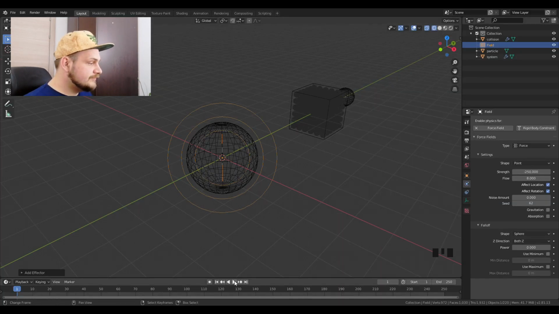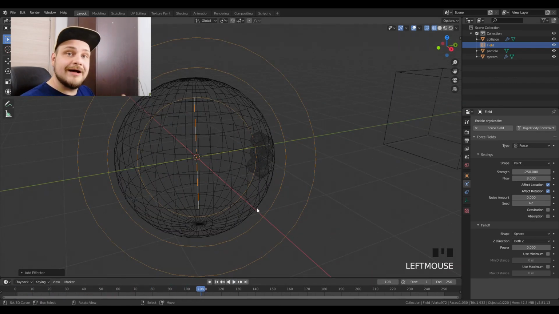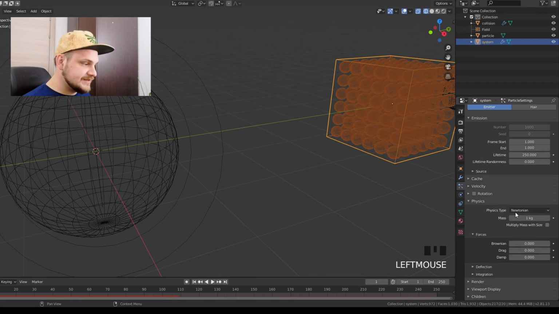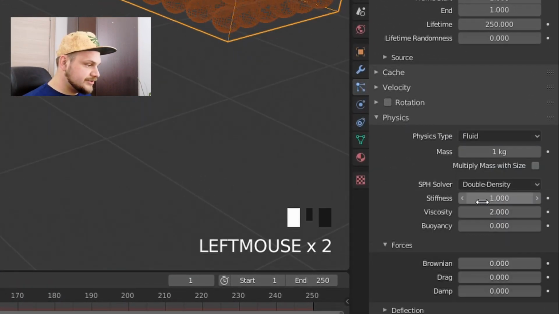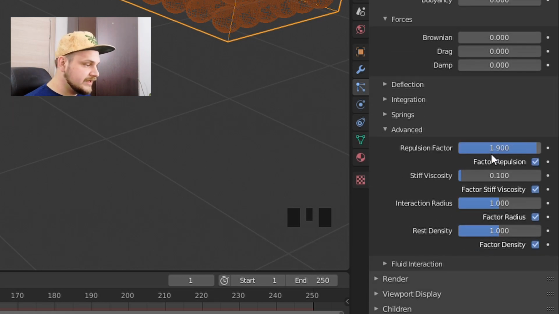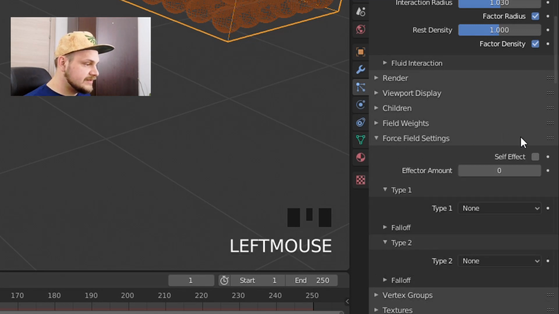Now, if we start the animation, we see that they collide with the sphere. Perfectly fine, but we want them to go around the whole sphere. In our particle system, we're going to go under physics. We're going to change physics types to fluid, and we'll change the stiffness to about 0.1 and viscosity to 3. We're also going to go into the advanced tab, set the repulsion factor to 1.9, and interaction radius, just bump it up slightly to 1.03. Another thing that it's worth doing is going to the force field settings, self effect, and choose the type 1 to be force.